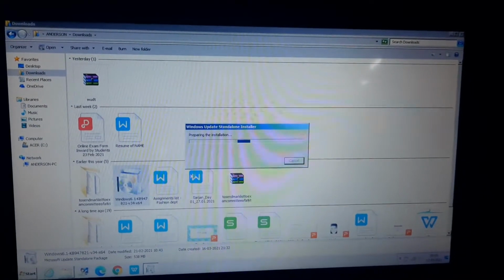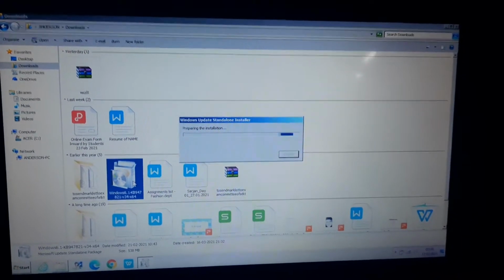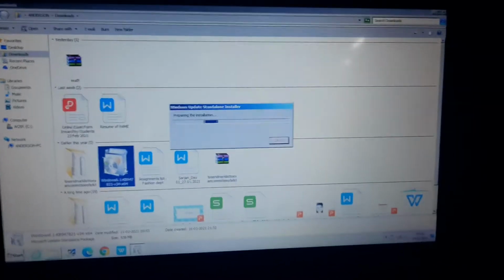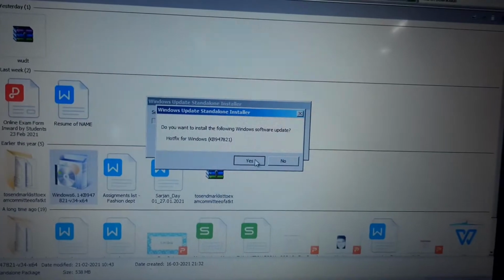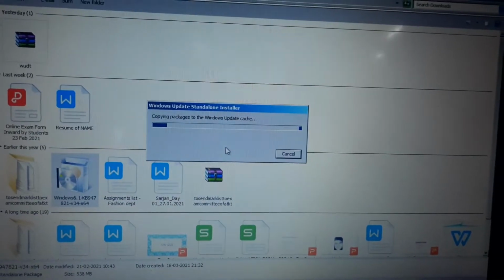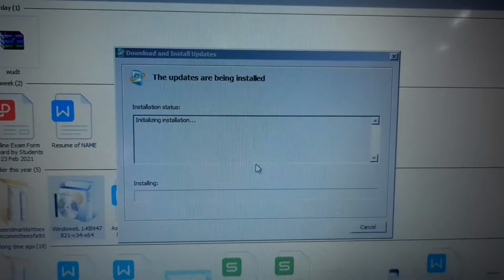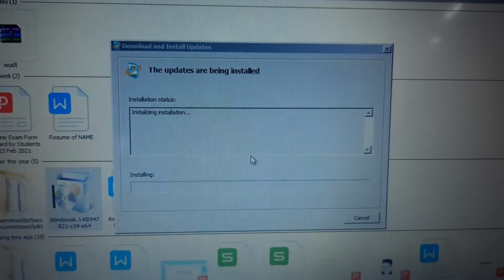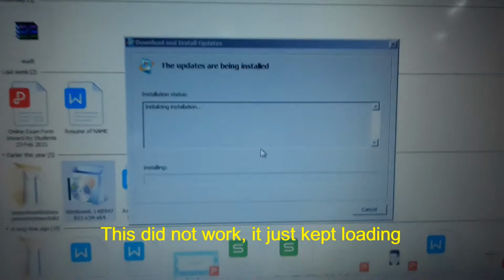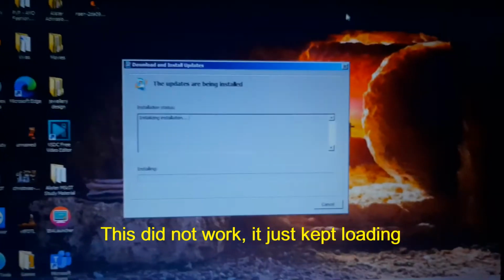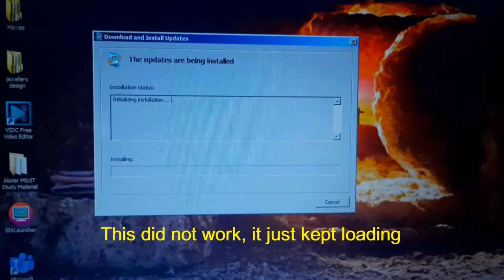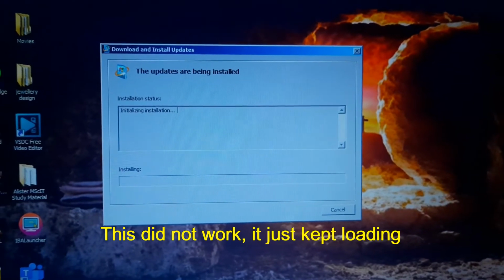For now, we're just going to go ahead and double click on the Windows setup. We're going to just click on yes. But now for some reason, this setup kept on looping, and it just didn't go forward. It just kept on loading. So I'm going to skip this part and close it. And what I did was I restarted my PC.